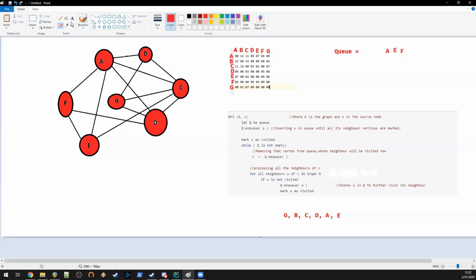V becomes A. And? We dequeue it. We go to its neighbors, which are B, C, D, E, and F. But all of them were visited before. Exactly. So V now gets the value E, and E's neighbors are all visited as well, so nothing happens. And then finally, we are here with our last node.